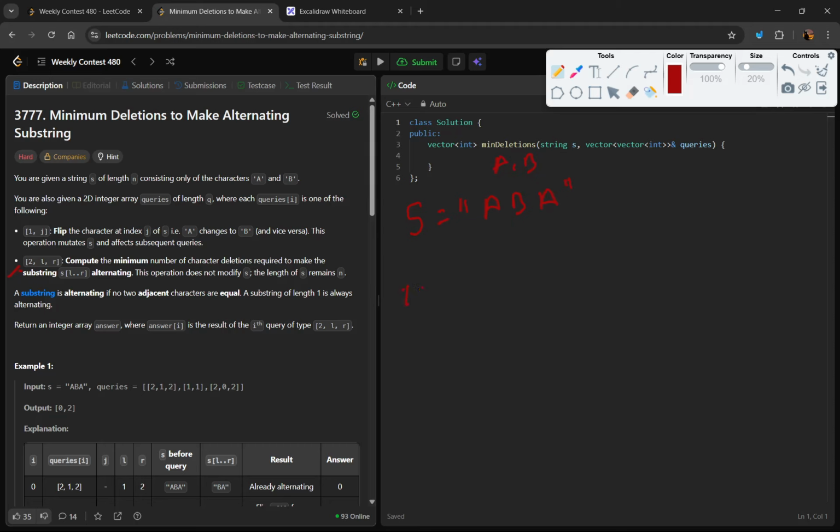In the first query type, you will be given two integers, 1 and j. 1 will denote the query type, meaning it is a type 1 query, and j will denote the index at which you are required to flip that character. Flipping means if at the jth index it is A, then convert it to B. If it is B, then convert it to A.